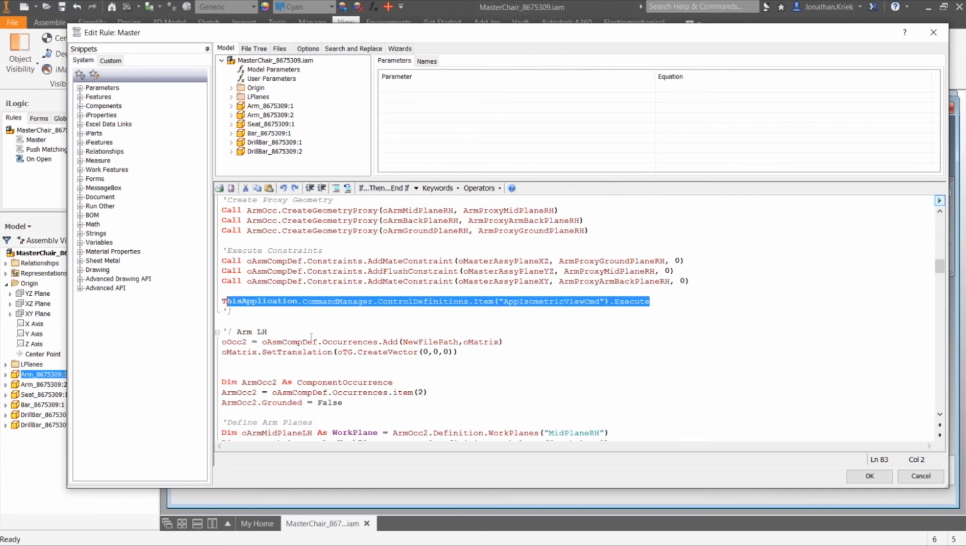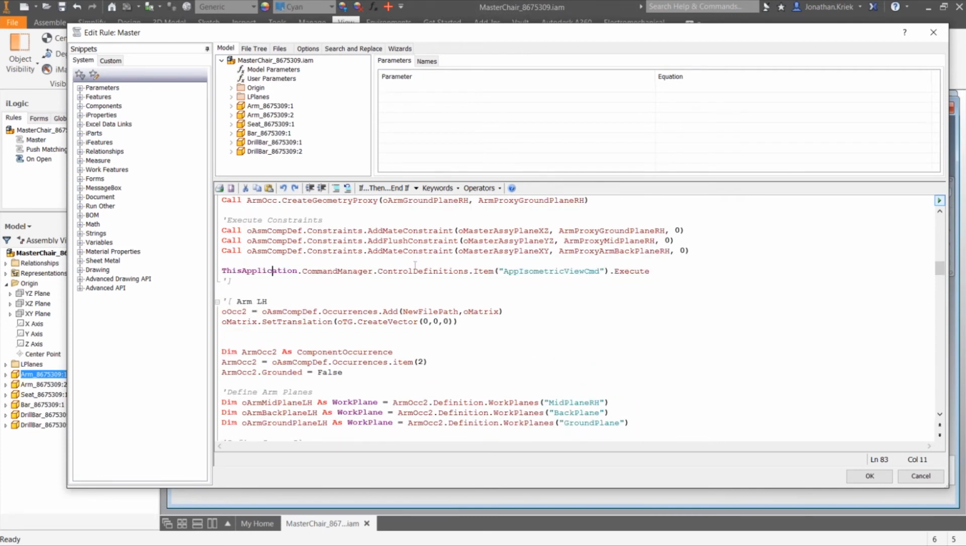The last thing we do is tap into this application, the command manager. The command manager is actually really cool because a lot of the buttons that you click inside Inventor are accessible. There's an actual command that's triggered in the background. So when I hit F6 or use my view cube for isometric view, we can actually just trigger that without much trouble.